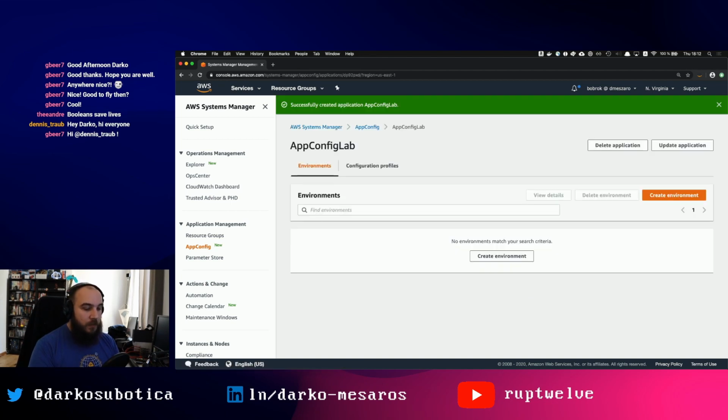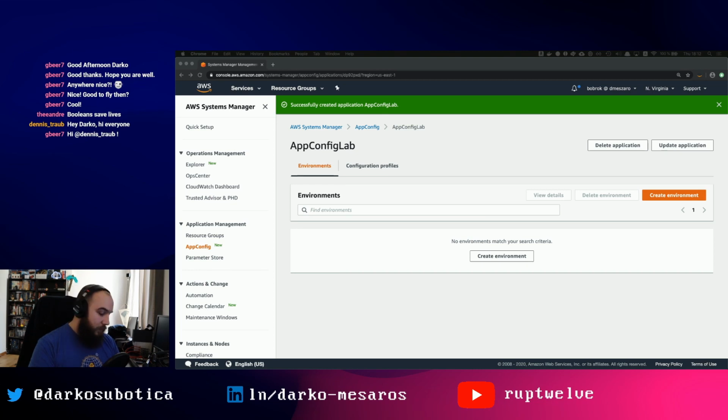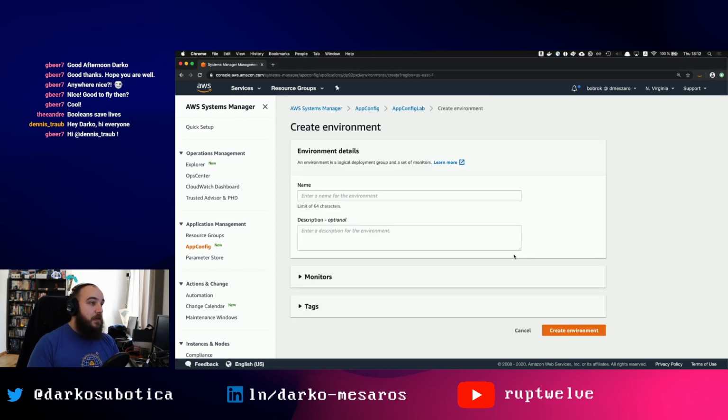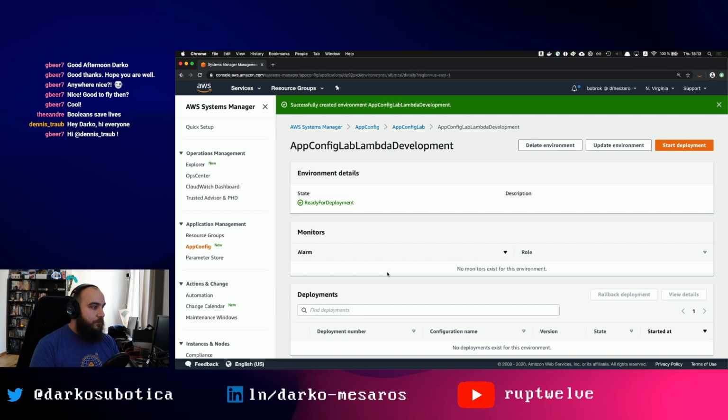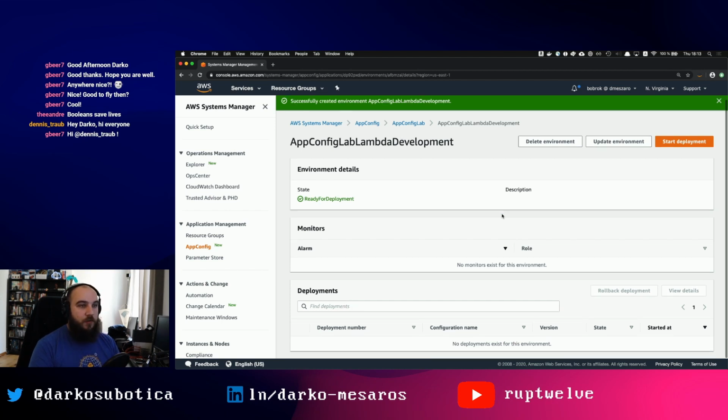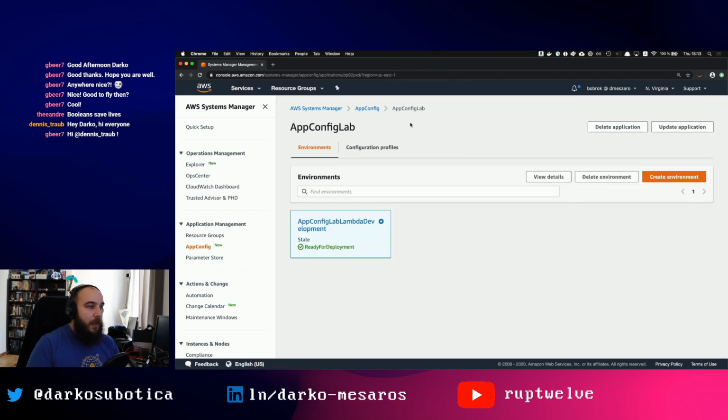So like so. Now, the next thing I need to do is create an environment. What an environment is, basically, it can be anything. It can be something like development, staging, prod, mobile, backend, doesn't matter. It's kind of a tag for a specific type of environment where you wish to push configuration changes to. So this is going to be a development environment. I'm just going to ignore everything else, create environment. Good. So we see here that we have an environment created. Excellent. Well, let's go back to the lab.